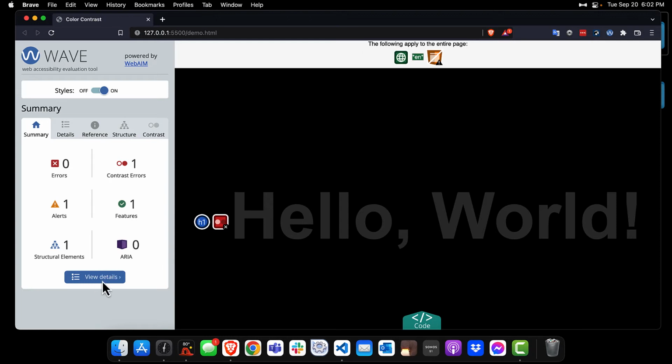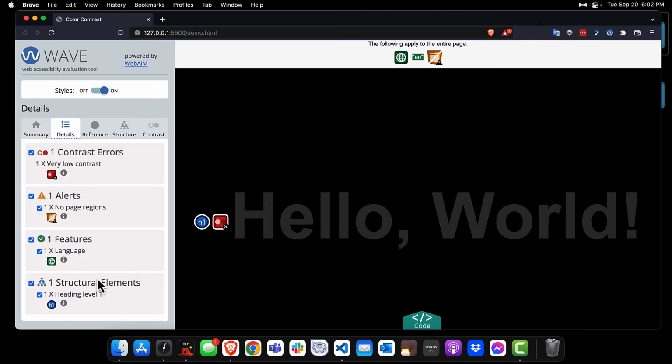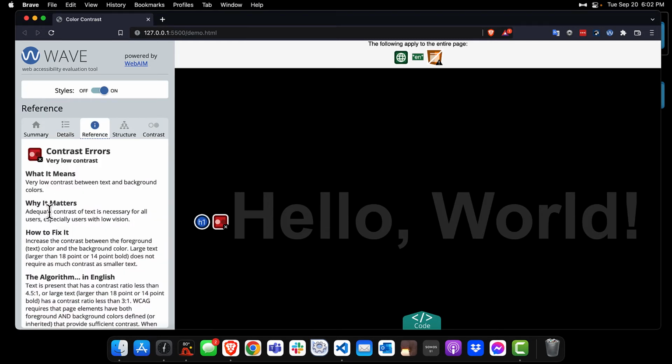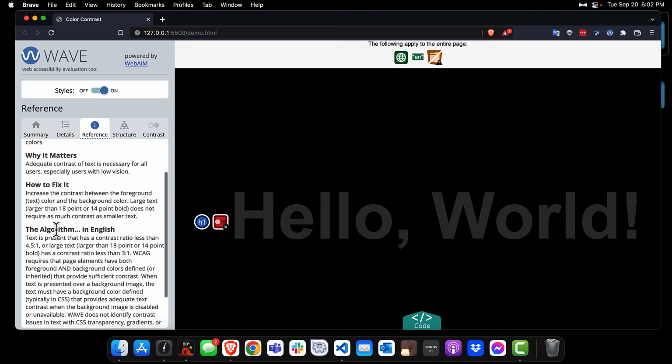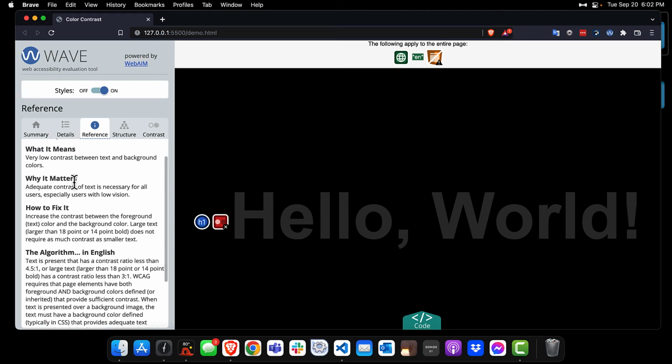So if I click on here, Show Details, you'll see that I have one contrast error, and it tells me why this is an issue, okay? And it says right here, very low contrast between text and background colors. And why it matters is adequate contrast of text is necessary for all users, especially users with low vision, right? So a person like myself.